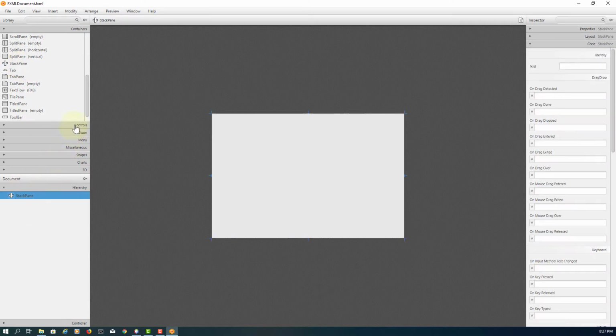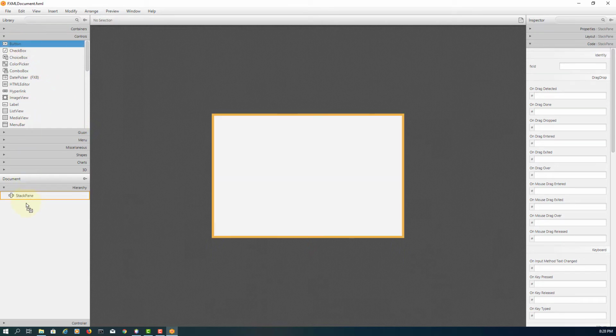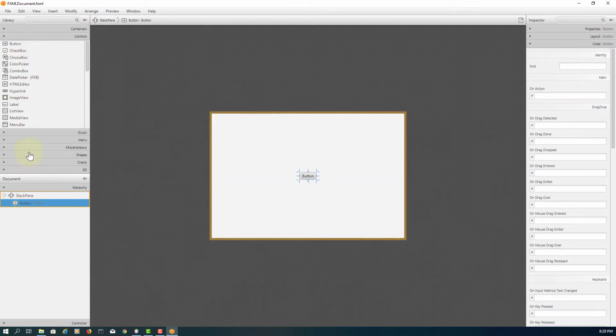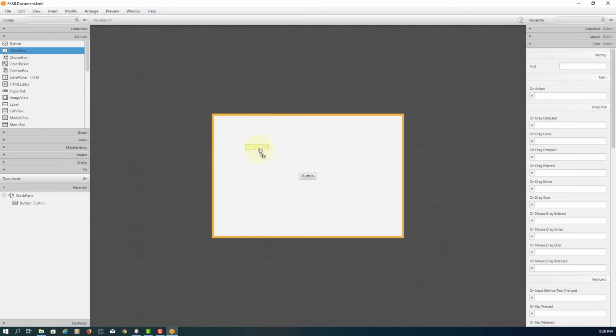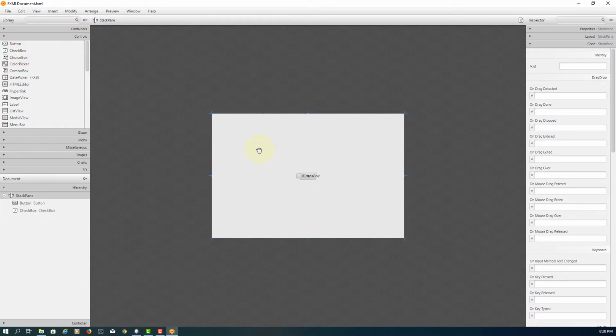Okay, I will use StackPane. Let me quickly demonstrate what I mean by putting three items in one place. So here, one button. Okay, a checkbox. So the checkbox is on the top of the button.